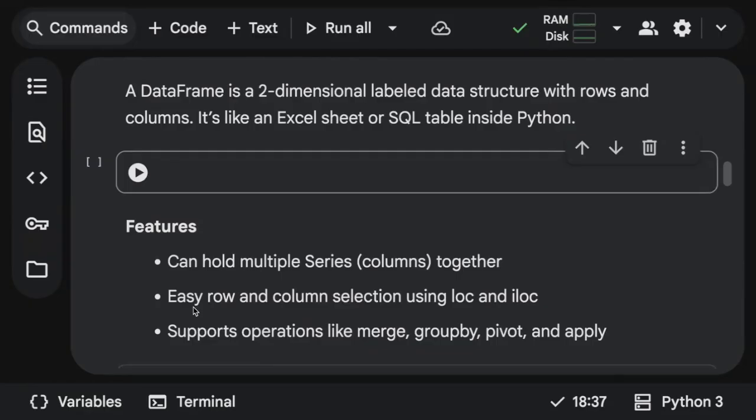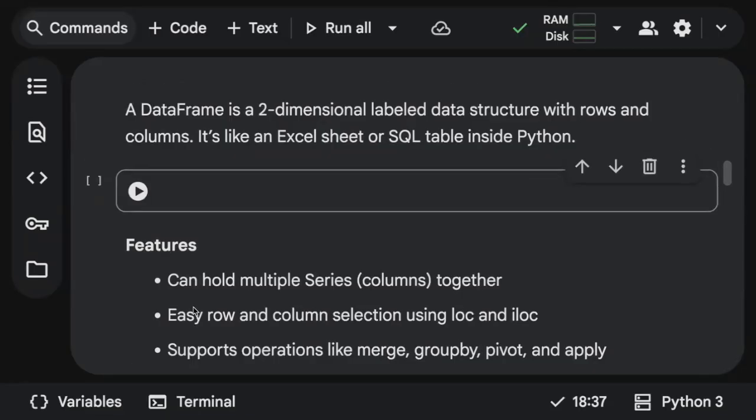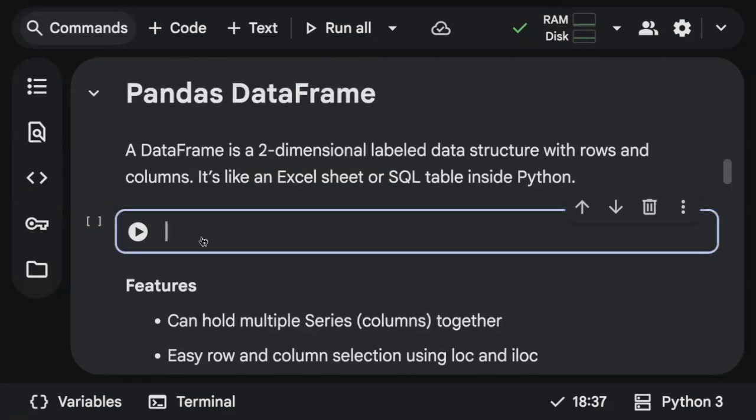And with the help of this data frame, we can fetch rows, we can fetch columns. And also it supports different operations like merging, group by, pivot. And also you can use apply in order to create new columns. Lots of things can be done with the help of a data frame. That's what we're gonna discuss in our upcoming classes. So now let me show you how you can create your data frames.